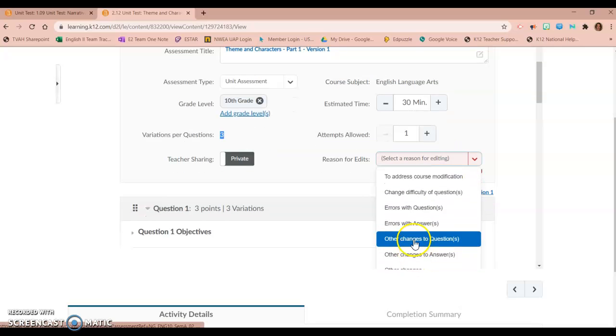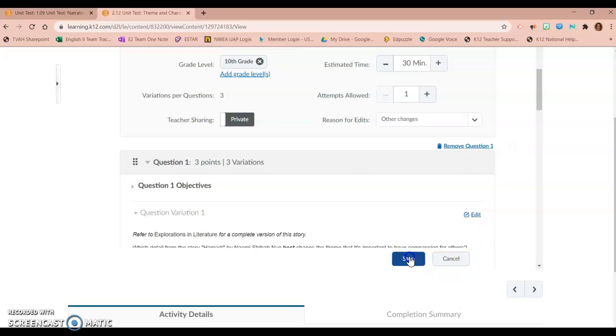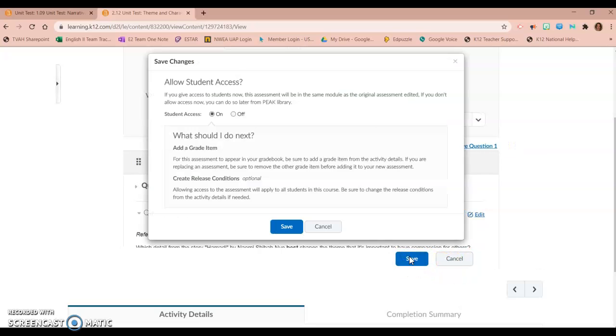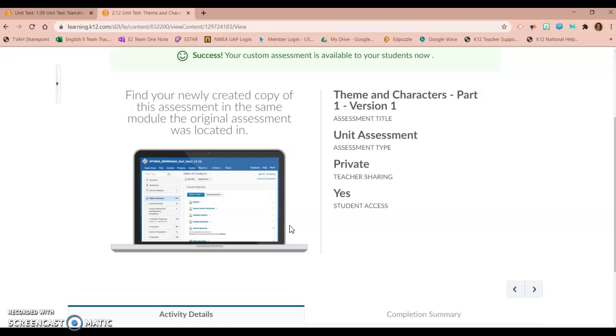And then this will add the new copy of the test to the bottom, so it'll go below wherever you're making the copy in that same module. So you'll want to go ahead and give students access to the assessment. And then you can hide it if you're still working on it and getting it ready while we're deleting that question and adding it to the gradebook.